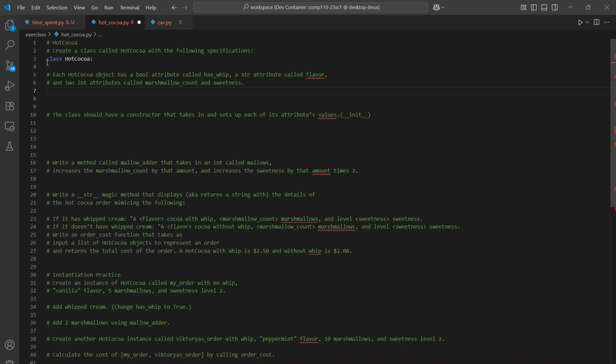So we tab in, so everything in the class definition is going to be tabbed in. So that includes attributes, that includes the constructor, any other methods, whether they be magic methods or not. As long as they are taking in self, they have to be indented inside of this class definition.